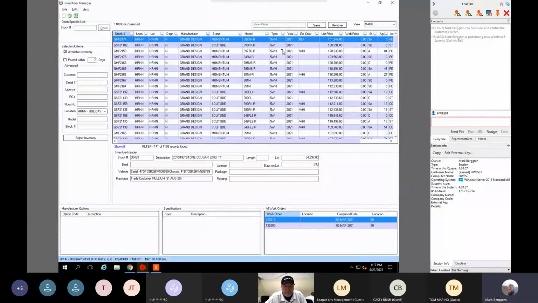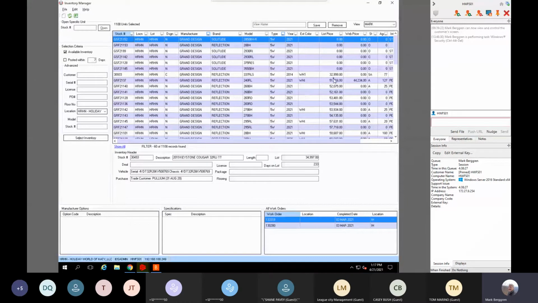Right here, I want to see just fifth wheels under the Grand Design. And I'm assuming 5WH is hauler, so I'll do fifth wheel. So here I now have Grand Design fifth wheels. And I can see the least expensive Grand Design fifth wheel I have is $32,900. I can see the most expensive fifth wheel I have is $138,000. So just kind of play with it a little bit.